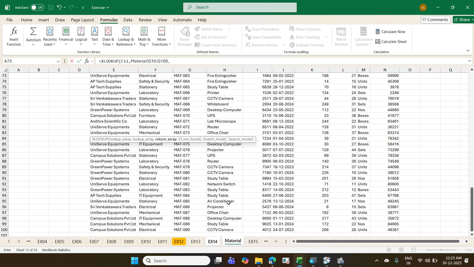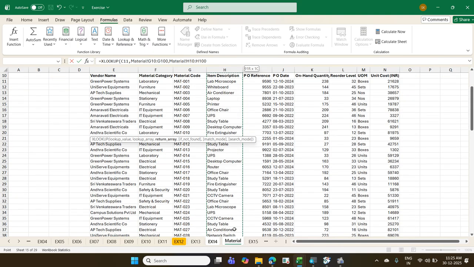Same thing, no difference. Whatever we did in the last session, we are doing the same thing. Last session, based on the registration number, we found the program name, the guardian name and other things. But here, based on the material code, I am finding the item description. What is my item description?